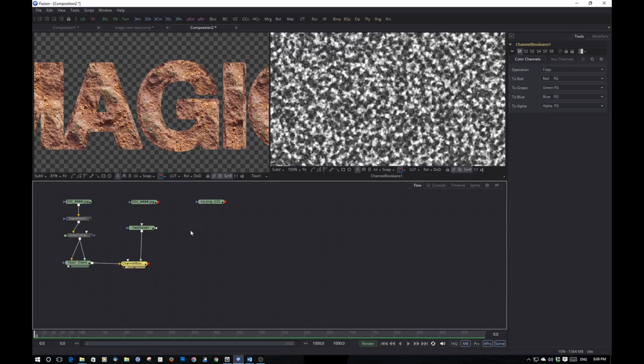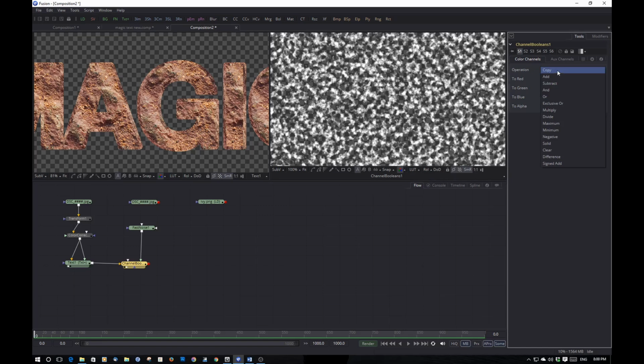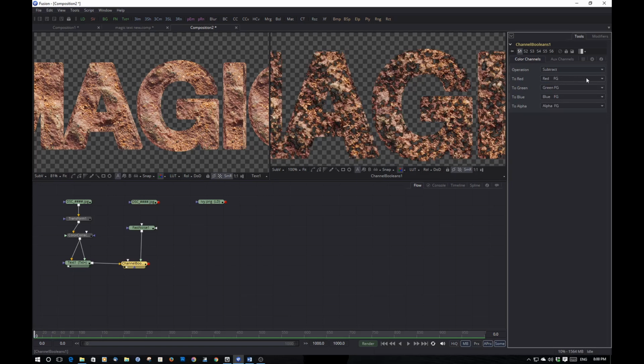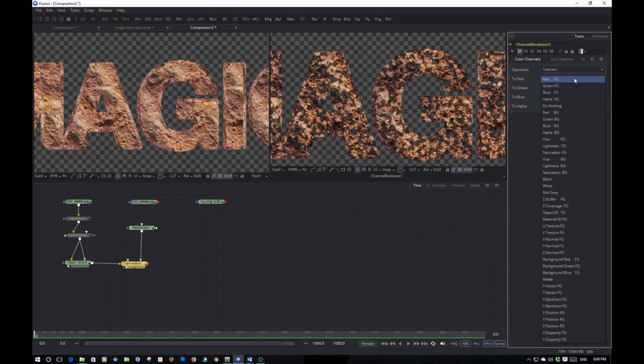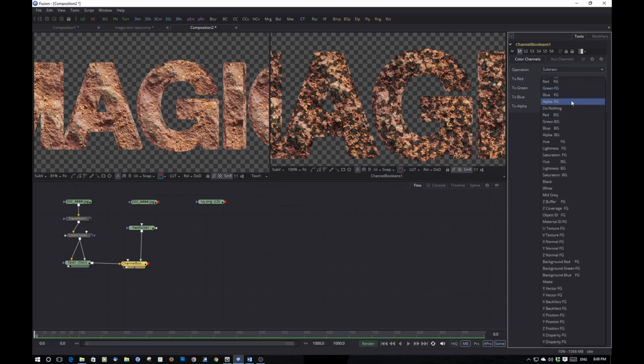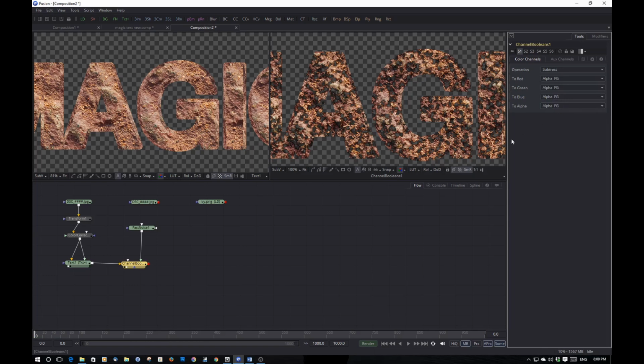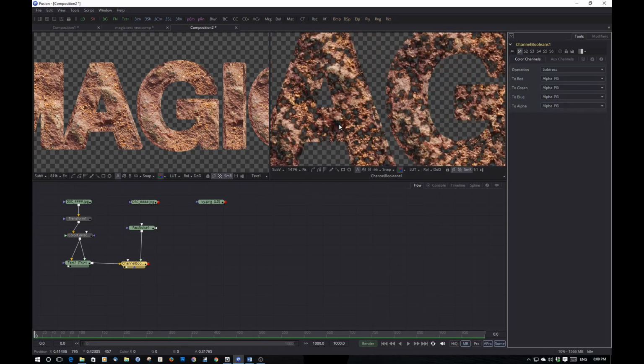Sorry, that was already shown. Let's now play with this. What I'm going to do is basically say, okay, I want to subtract the alpha of this image, the fast noise, from the text. So that basically I'm cutting out holes. So I'm going to subtract. And what it does now is it works with the foreground red, green, blue, and alpha, but I just want to do it with the alpha for everything. So I'm changing this to alpha, alpha, and alpha. And that's basically the result for now.